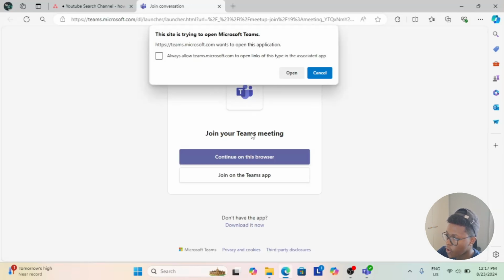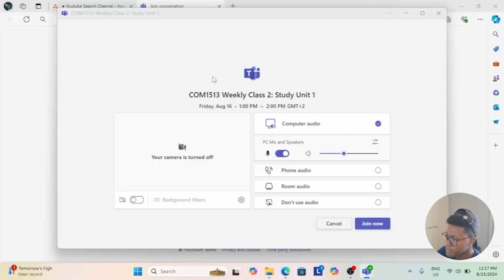So now what it's going to do is open up a web page. And now it says this site is trying to open Microsoft Teams, even though it's already open. So now I'm just going to select Open. And as you can see here, this is module weekly class 2, study unit 1.